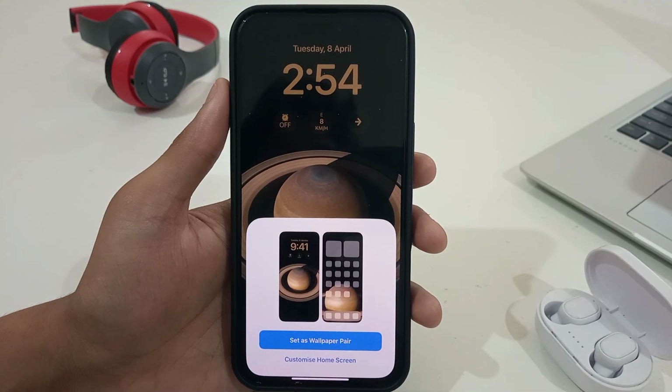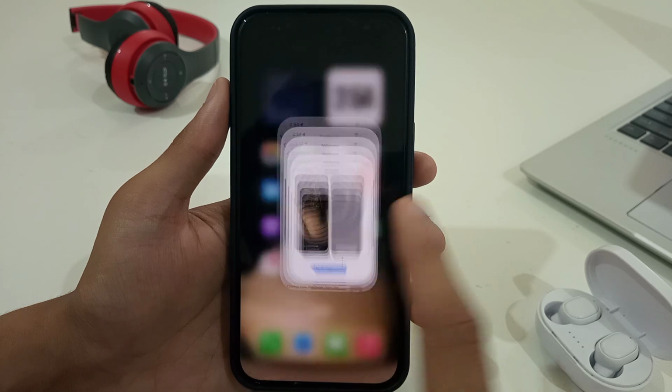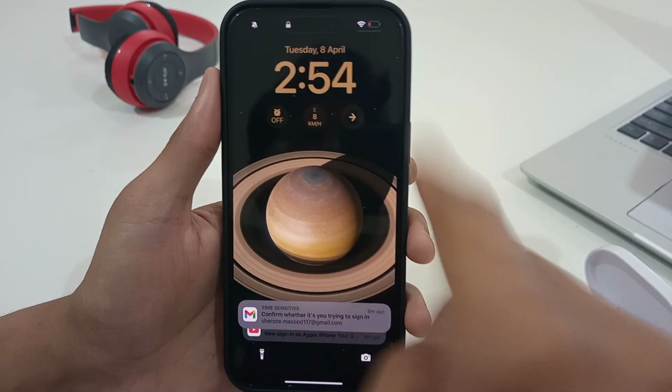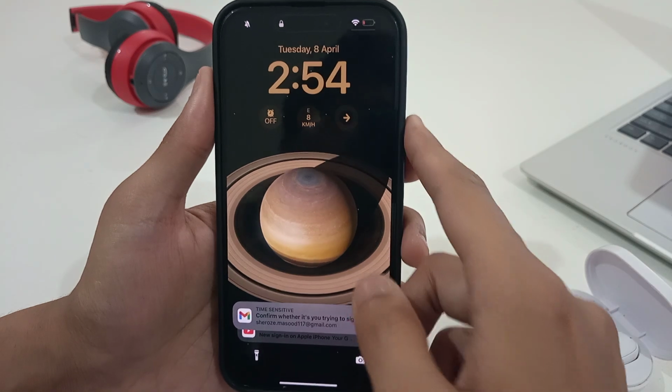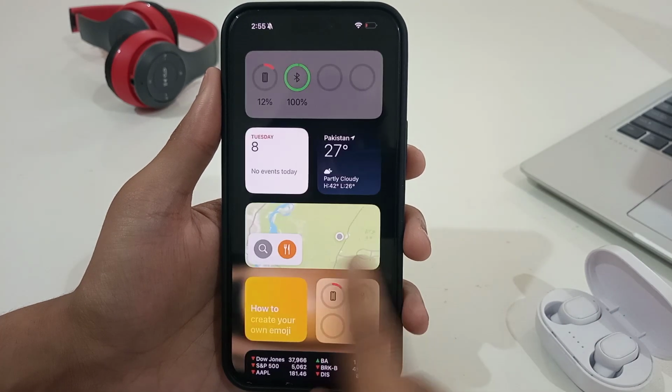So you just need to tap on this Add button and it will be your home screen just like this. You can set it just for a home screen, or you can set it as a lock screen and home screen as a pair. So I'm going to select it as a pair, and now my home screen and my lock screen is changed. So that's how you actually change your wallpaper or customize your lock screen or home screen.